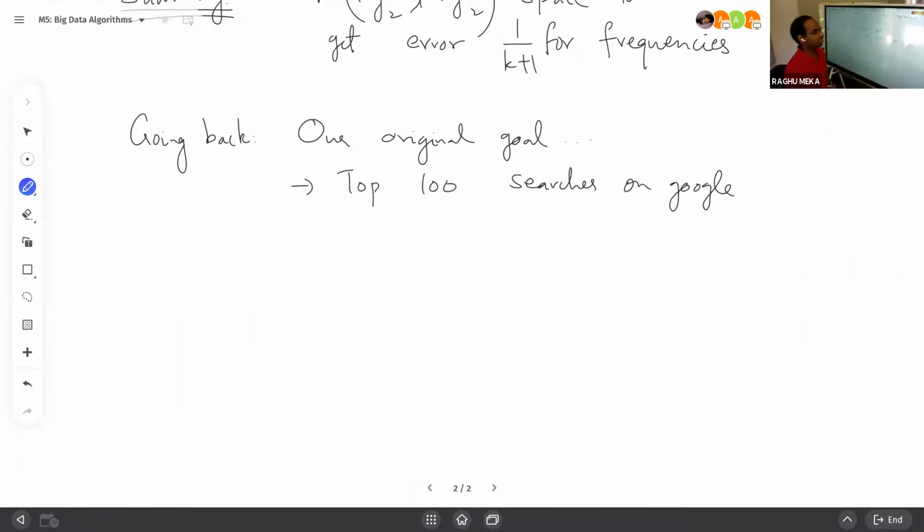Someone comes and says, what are the top 100 searches on Google over the entire time? How do I answer that? I can just keep running this Misra-Gries algorithm for every search, and that will be it. So top 100 products, top 100 movie downloads.